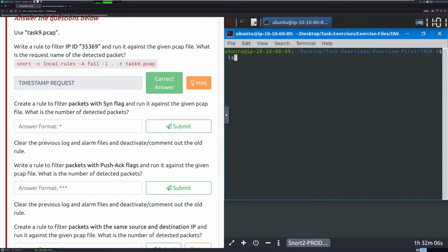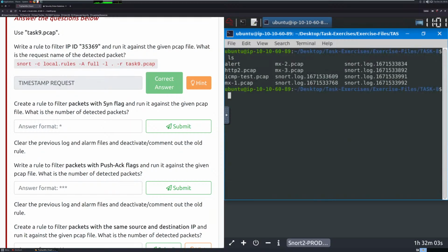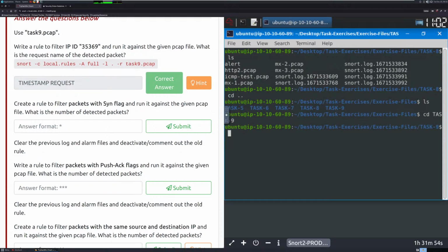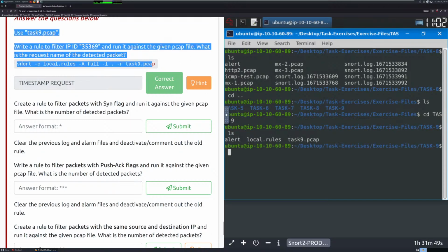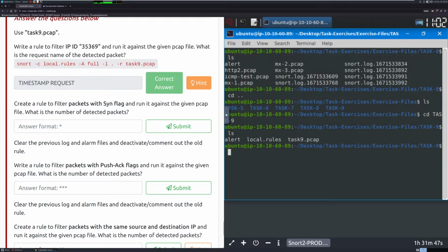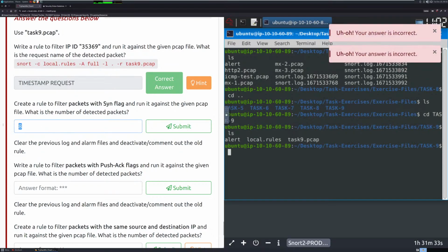Clear. ls. cd task 9. ls. You can brute force that answer. Yeah, you're right. 9, 8, 7.